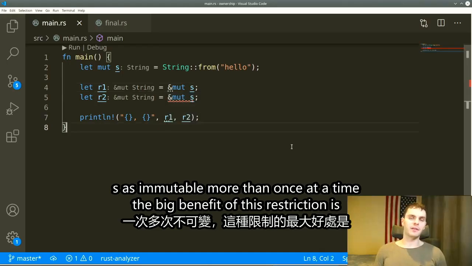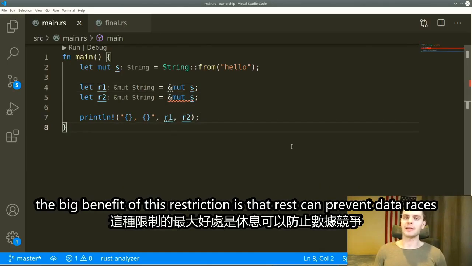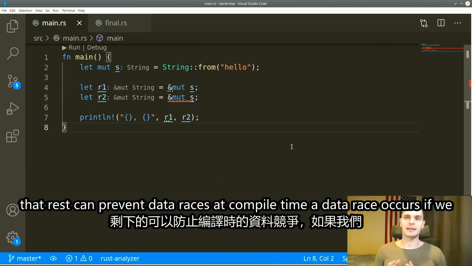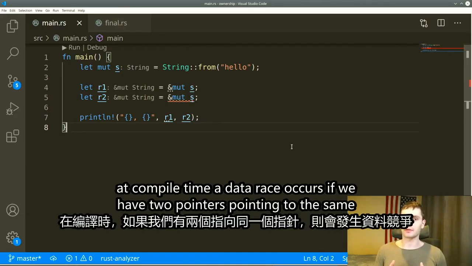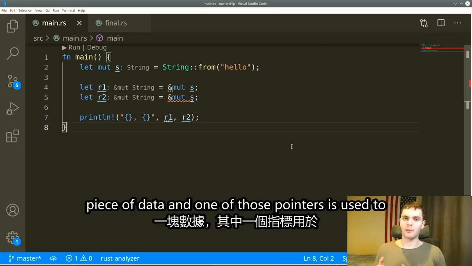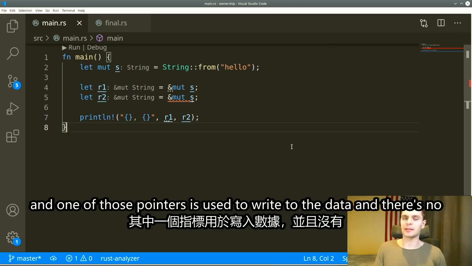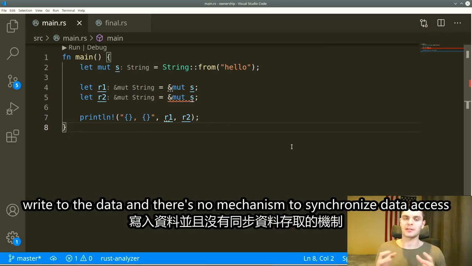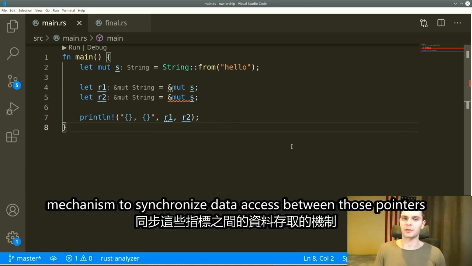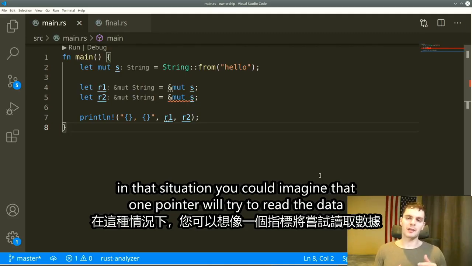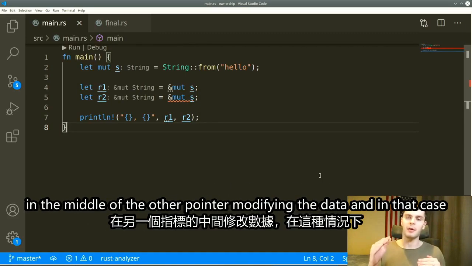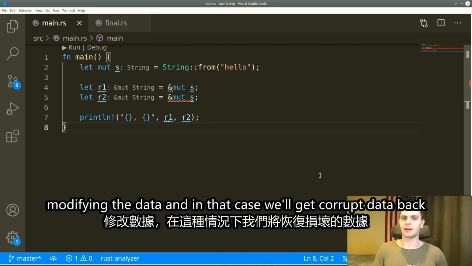The big benefit of this restriction is that Rust can prevent data races at compile time. A data race occurs if we have two pointers pointing to the same piece of data, and one of those pointers is used to write to the data, and there's no mechanism to synchronize data access between those pointers. In that situation, you could imagine that one pointer will try to read the data in the middle of the other pointer modifying the data, and in that case, we'll get corrupt data back.